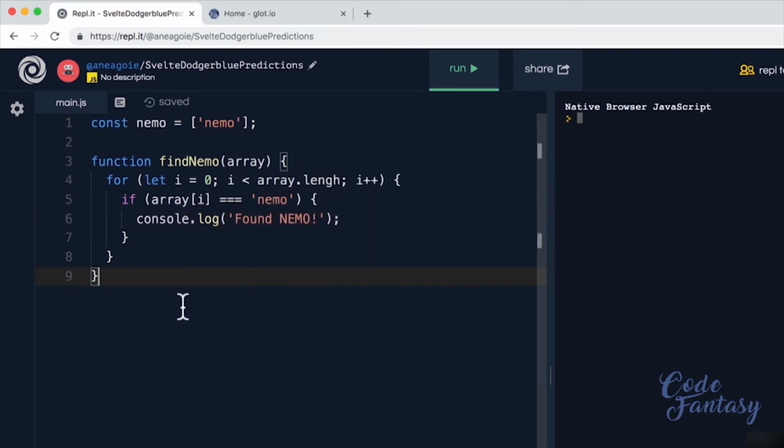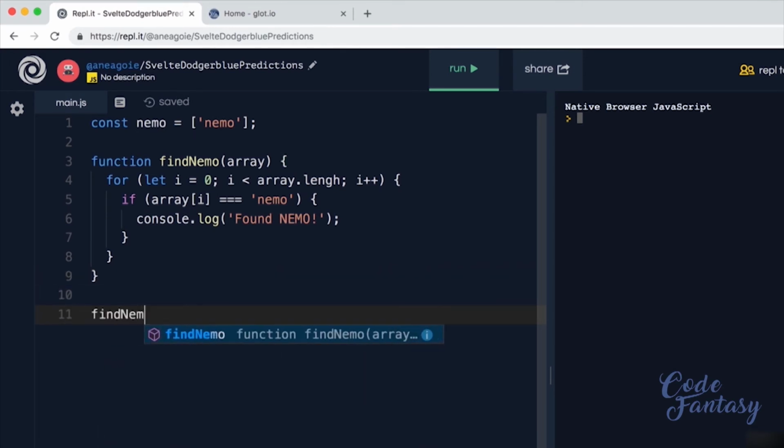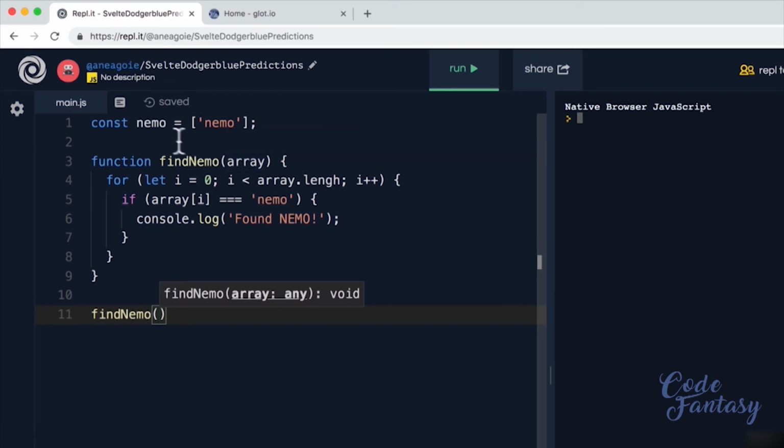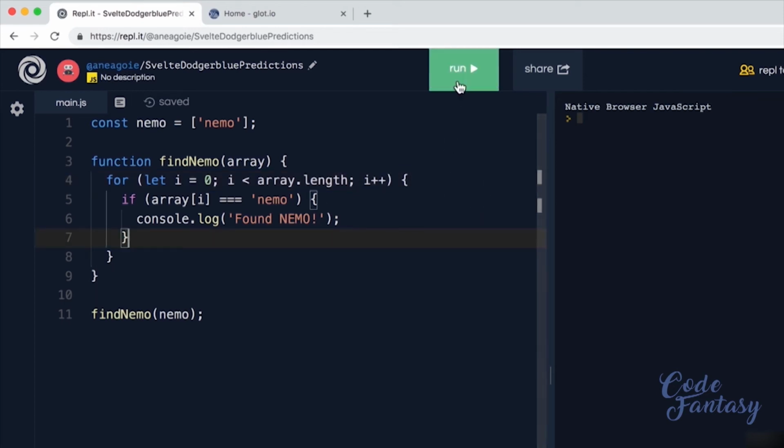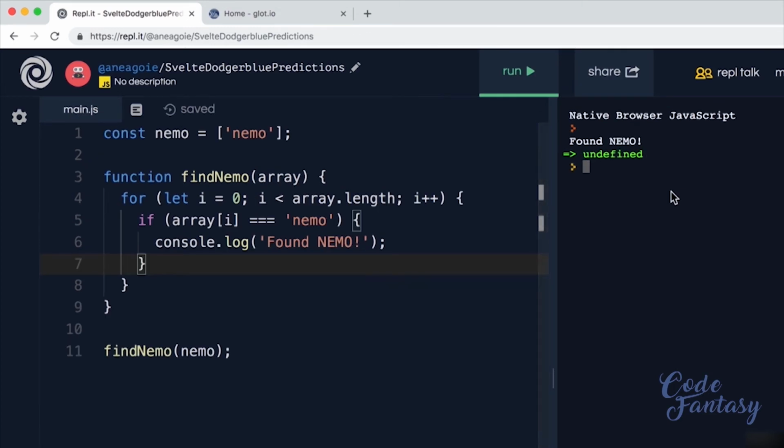All right, that's it. And if I just simply run the function now, findNemo, and we'll just give it the array nemo over here, and make sure that I spell length properly, and we click run here, we have 'found Nemo' on the right. Let me make this a little bit bigger so you can see. So we found Nemo. This is the instruction that we gave the computer.